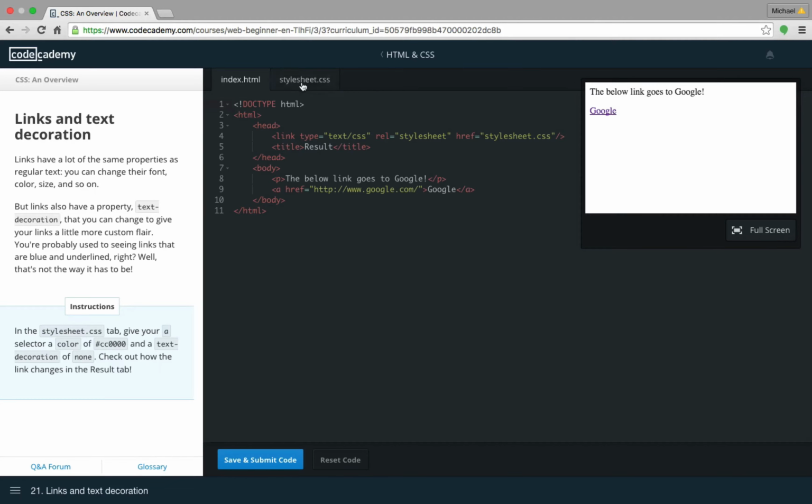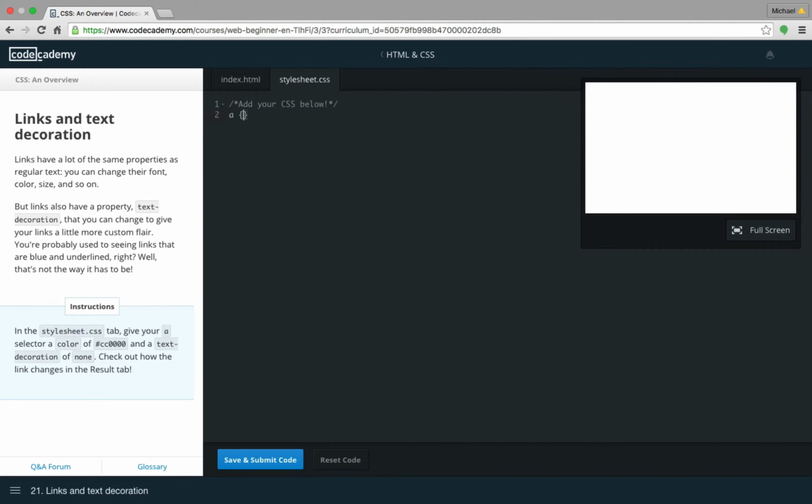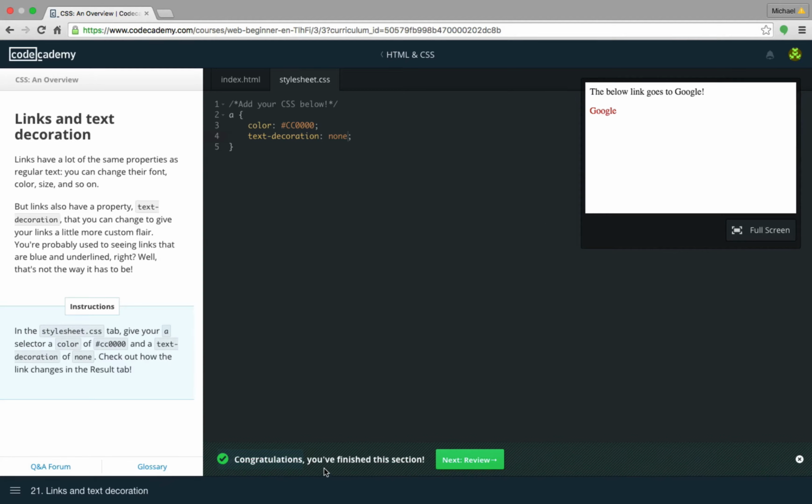Instructions. In the style.css tab, give your a selector a color of hashtag CC0000. Okay, and then you see this little line down here, text decoration. If you set it to none, it's gone, but it's still a link. Congratulations, you finished this section.